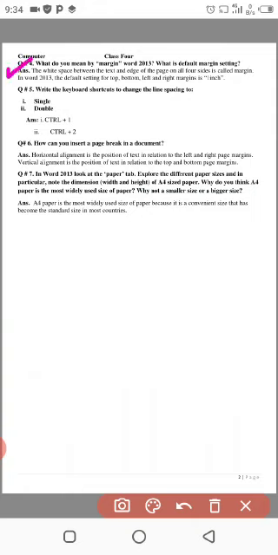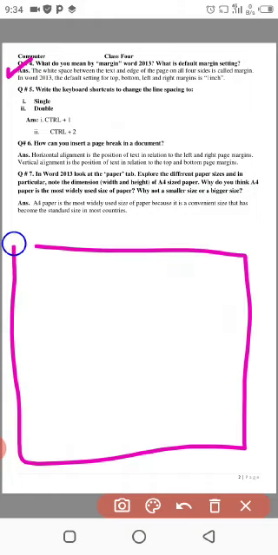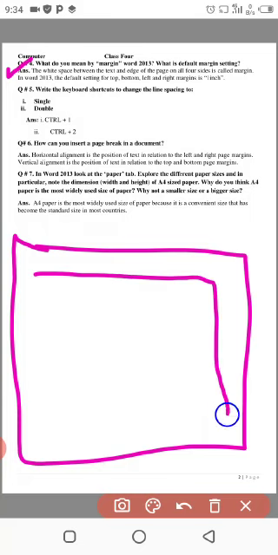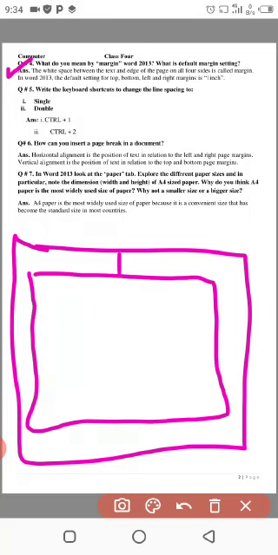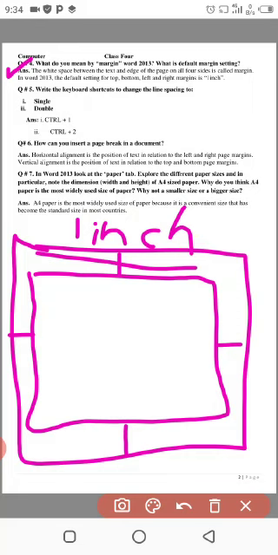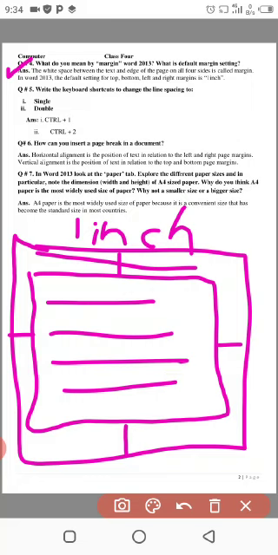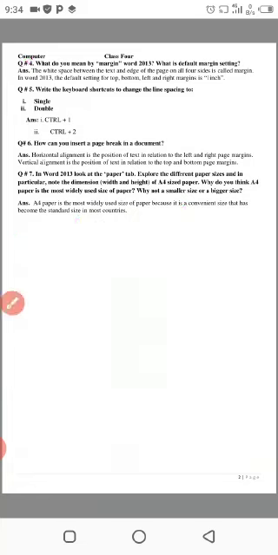In Word 2013, the default setting for top, bottom, left and right margins is 1 inch. For example, this is our document and here is the 1 inch difference between all the four sides of the document to the screen. This is 1 inch of the document difference, and here the text is written. I hope you understand the meaning of the answer. Let's move on to the next question number 5.